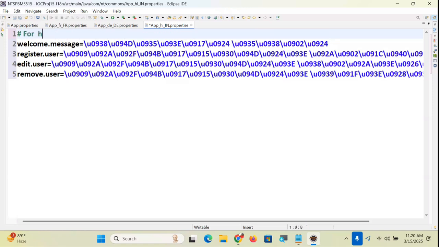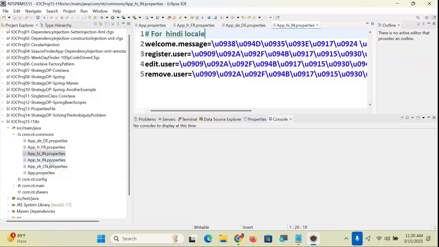Now, this is for what locale? Hindi locale. These are Unicode characters, boss. Tell me. Next, Telugu.